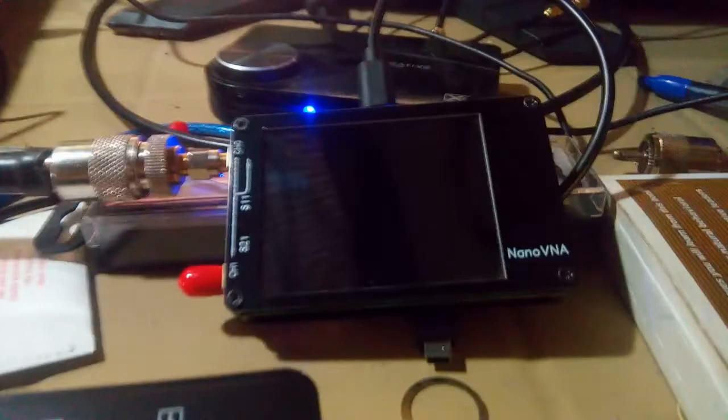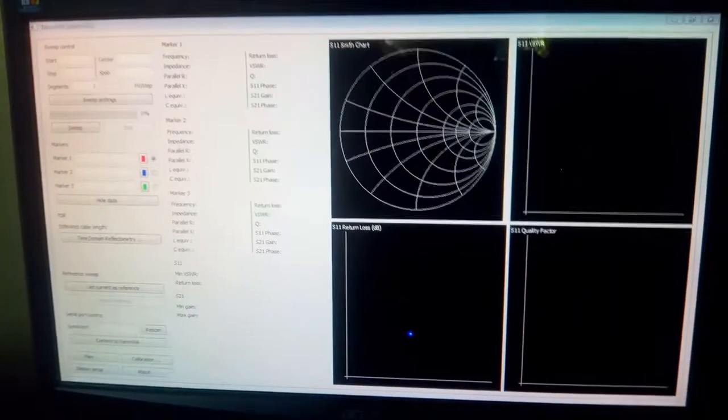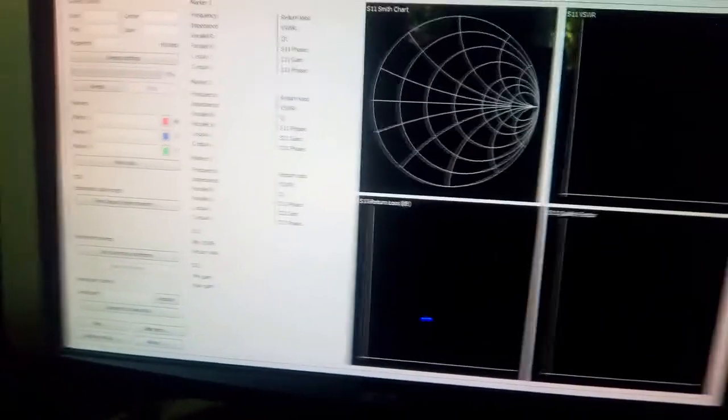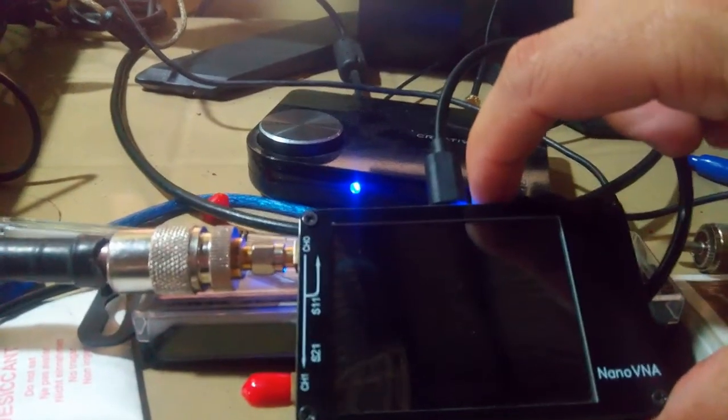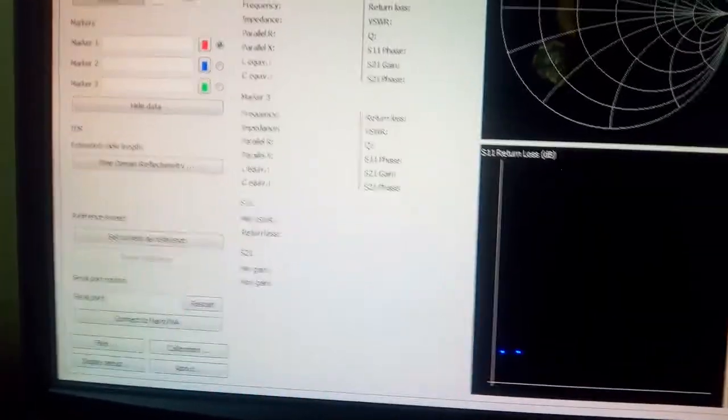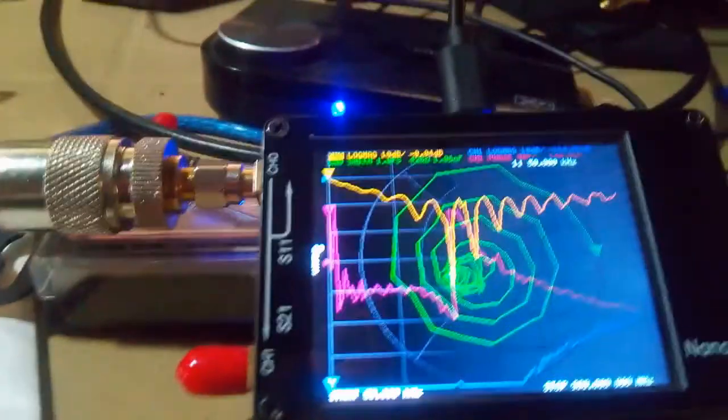So at this point, I have now connected the antenna to the NanoVNA connected to my computer, and I will be using the screen capture of my computer to record the frequency analysis. So this is the NanoVNA connected to my computer. So let's turn on the device and let's see the display.